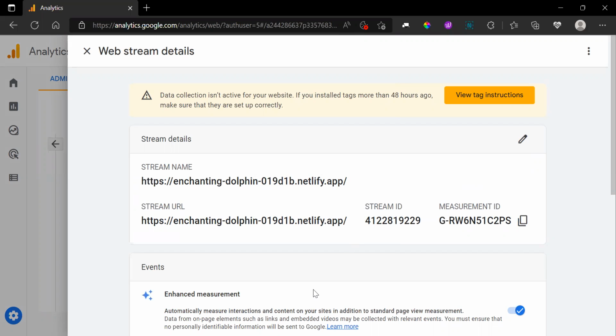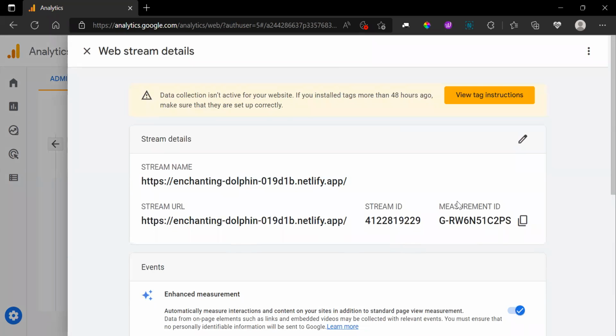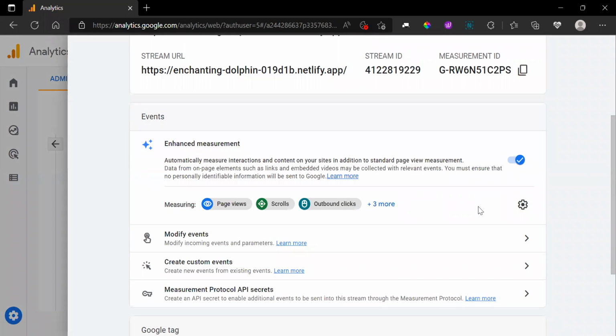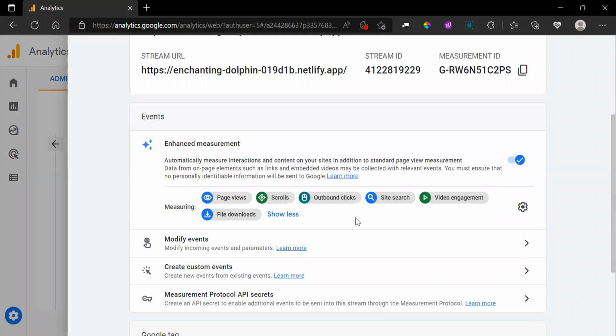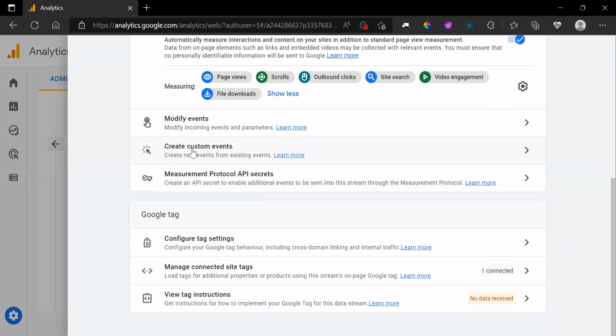We were using views that can be configured and the data can be modified according to the needs. But as per the updates, we are now using streams for getting the data, and we can perform a lot of events on this. So first one is, as already mentioned, we can choose if enhanced measurements are on or off. We can always select it to off if we don't want to use them. Then modify event, create custom events, measurement protocol API secret calls.